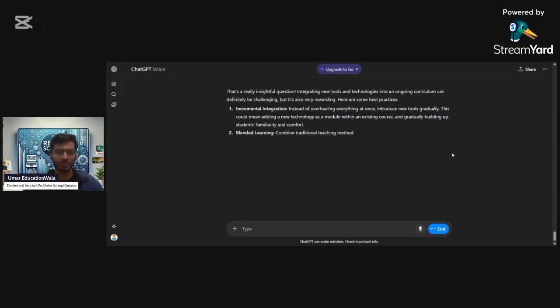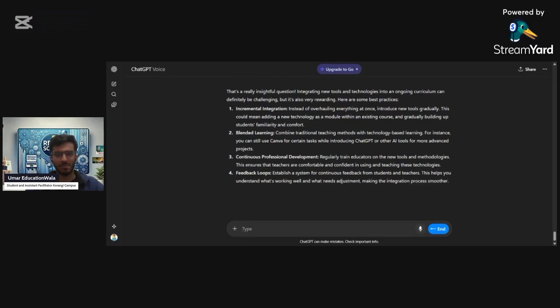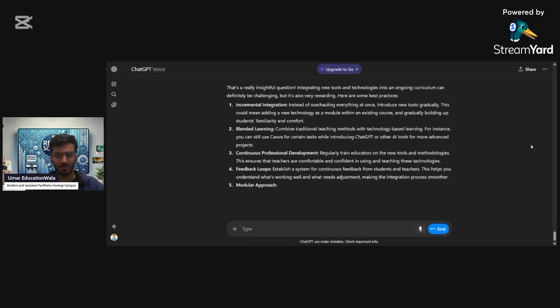Two, blended learning. Combine traditional teaching methods with technology-based learning. For instance, you can still use Canva for certain tasks while introducing ChatGPT or other AI tools for more advanced projects. Three, continuous professional development. Regularly train educators on the new tools and methodologies. This ensures that teachers are comfortable and confident in using and teaching these technologies. Four, feedback loops. Establish a system for continuous feedback from students and teachers. This helps you understand what's working well and what needs adjustment, making the integration process smoother.